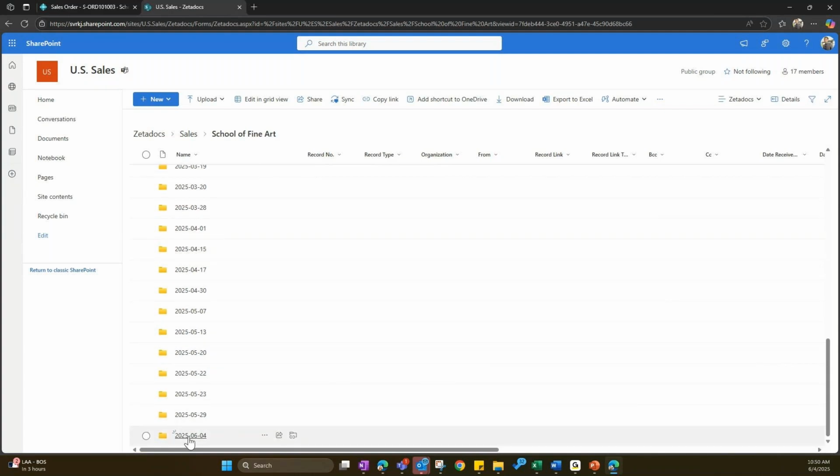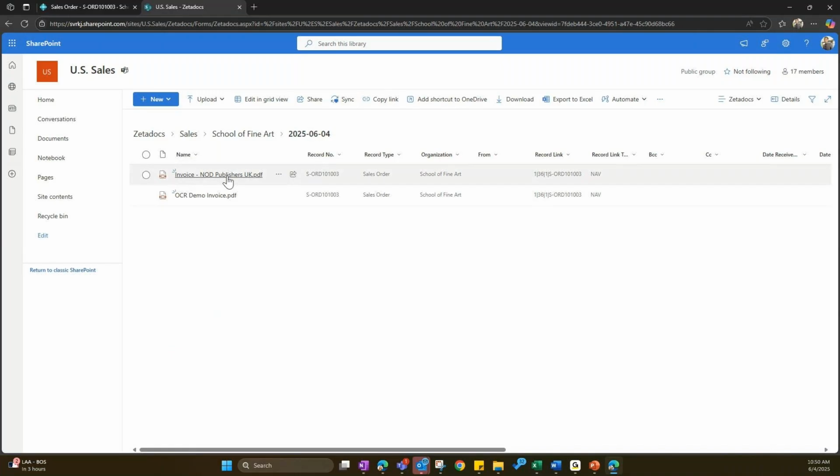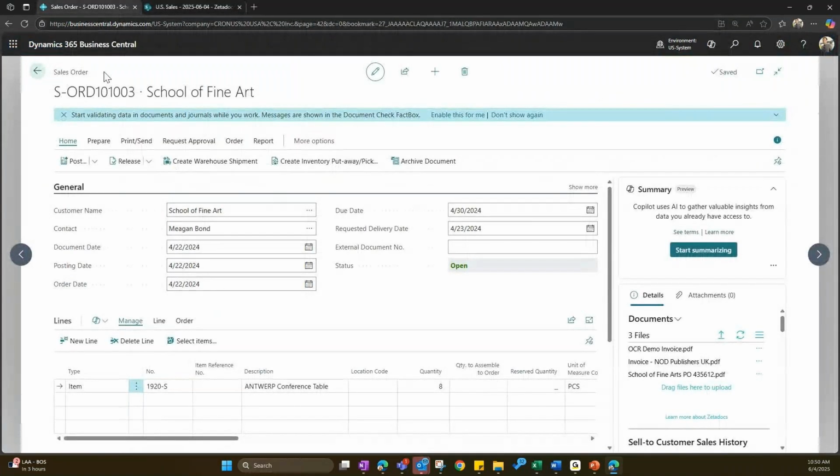So if you scroll down here, you'll see today's date, and if we click in, we'll be able to see those 2 documents that I just dragged and dropped. And that concludes the capture portion. And now we'll just jump right into AP automation.